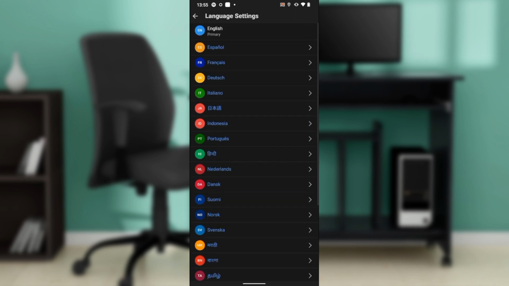So all you need to do is to select the language that you want to change it to. And after selecting the language that you want to change it to, your entire application or your homepage is going to be refreshed to the new language that you have set it to. So this is pretty much how you can change language in the Quora app.